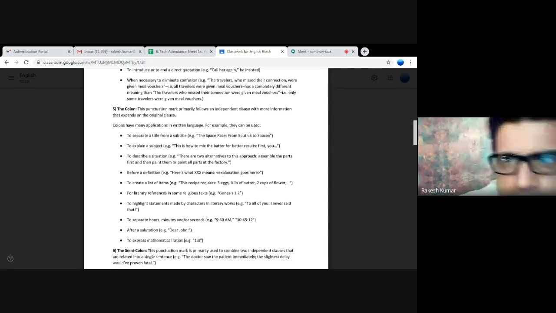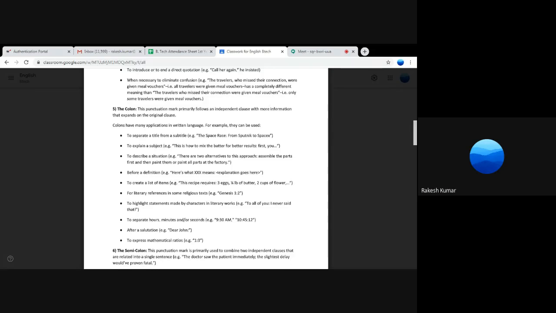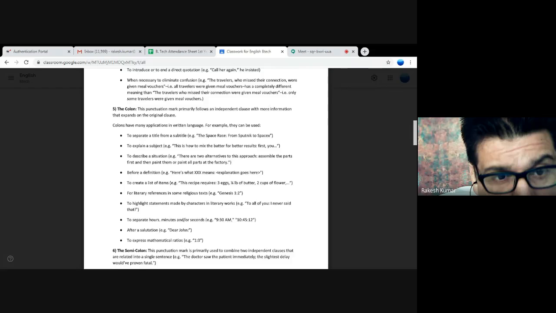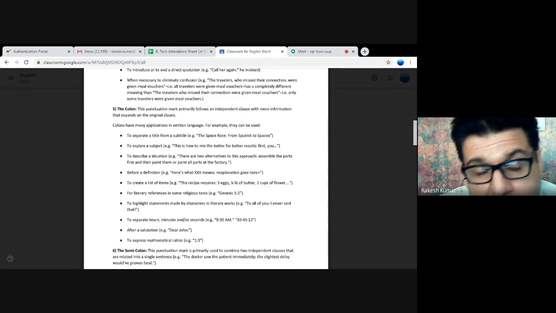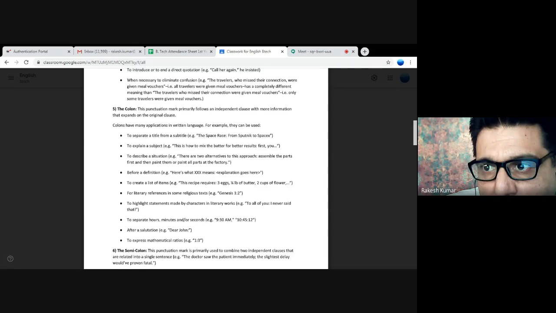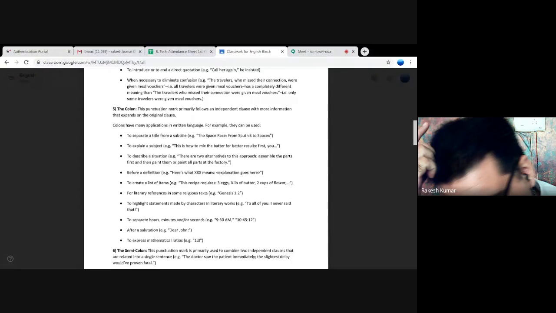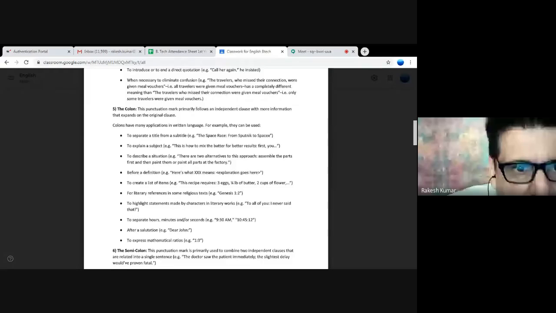But in our reference, I could tell you that mostly we apply a colon where we have to write down a list of items. We apply it more there, or where we have to describe a situation, or to separate a title from a subtitle. These are the common ones. The others of course have their usage too. But in our case, two to three are the cases where we generally and usually apply colons regularly.